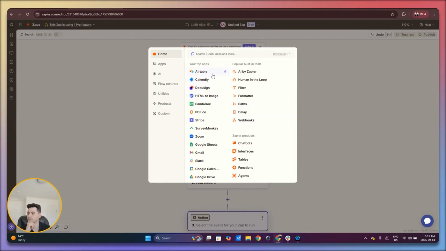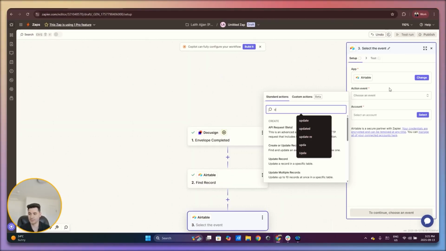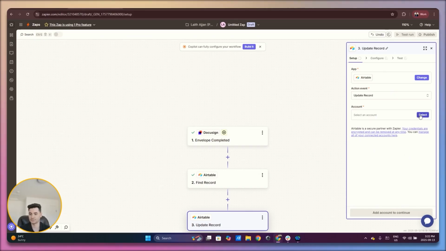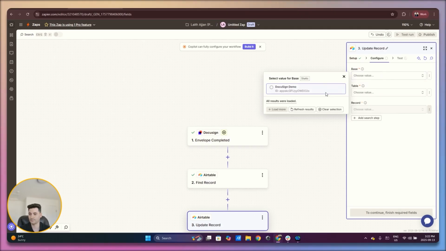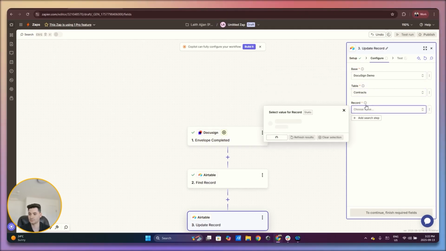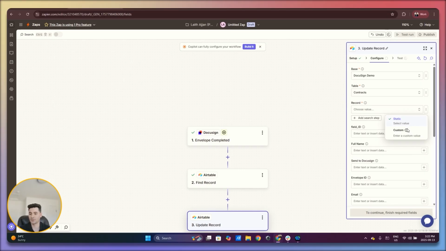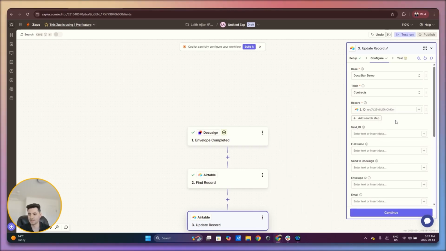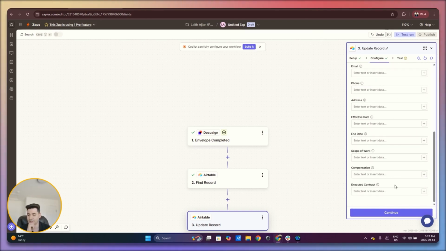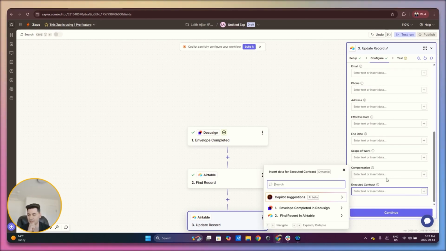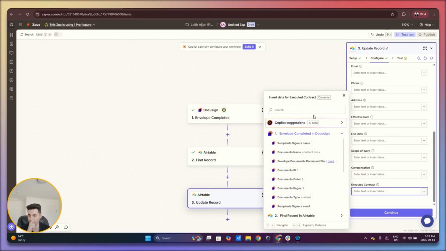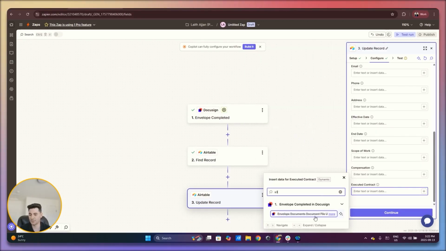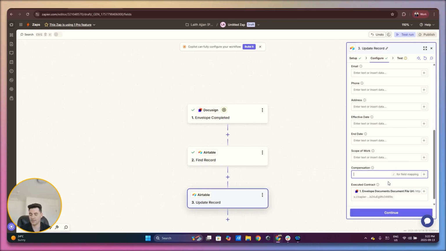So I'm going to add a step where we're basically just updating the record. And then I'm going to enter a custom value, with the custom value being the record that we found in our previous step here. And then the last step is just updating the executed contract. So what we need to update it with, typically speaking, is a temporary link, just an S3 link. And this is what we'll use to send back the executed contract.